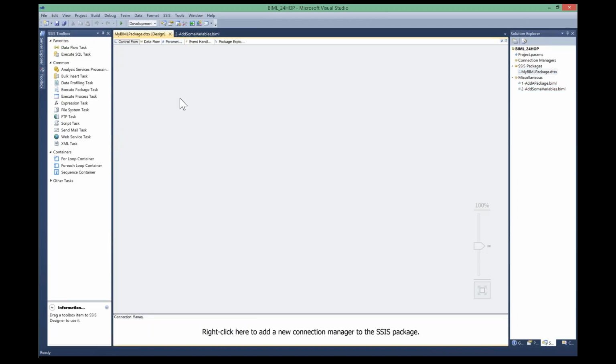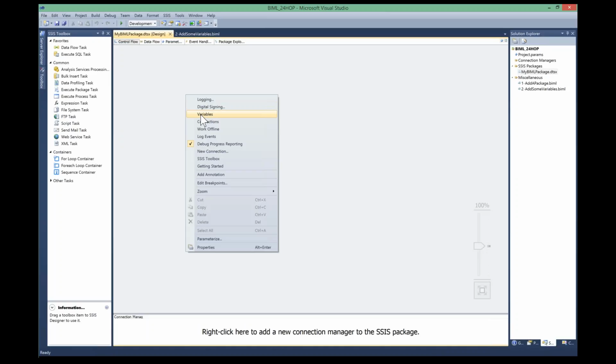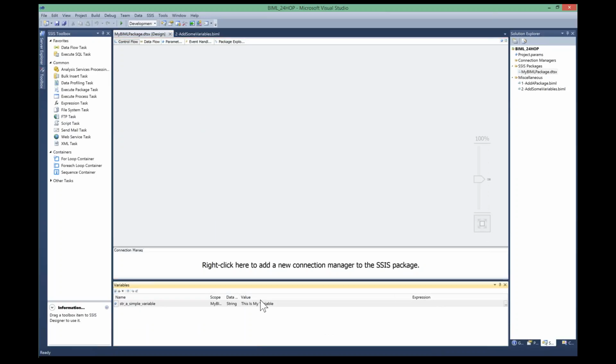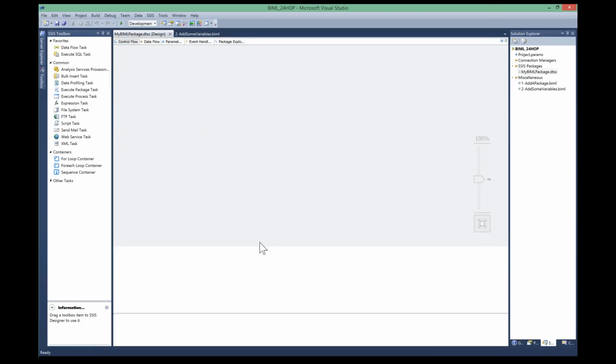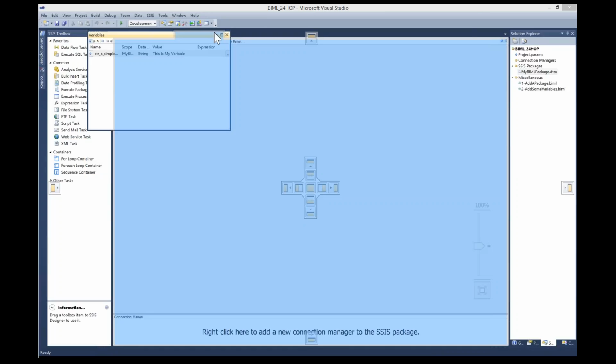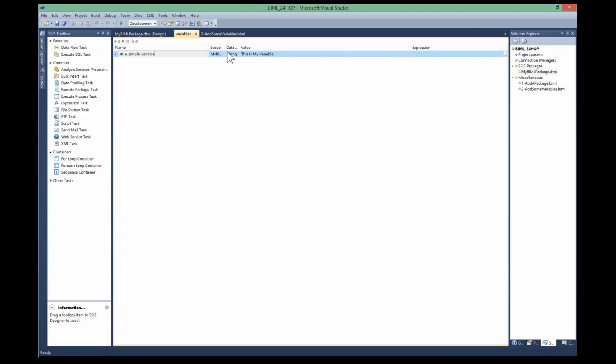Once I overwrite it, I right click here and select variables, and here's my variable down here at the bottom of the screen. Let's move it up so we've got a little more space so we can see it. So we can see this time BIML went through and created that variable for me. And I can create any kind of data type, and I can use expressions, and I can do whatever I need to assign these variables.